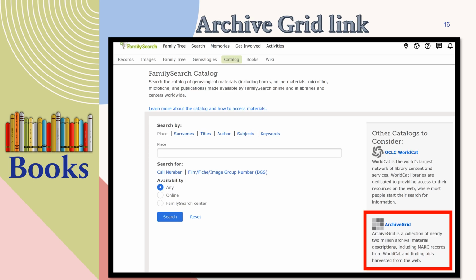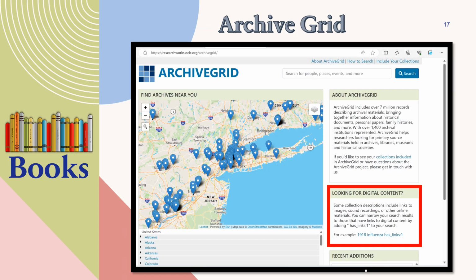Returning to the FamilySearch website and the Catalog tab, there is a link in the lower right-hand corner for Archive Grid, which is a useful finding aid and has some digital records and online manuscripts. Going to FamilySearch and clicking this link is an easy way to find Archive Grid. There are many resources listed on Archive Grid that give information about repositories for historic data.